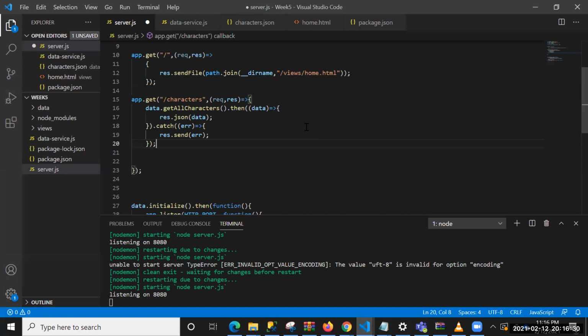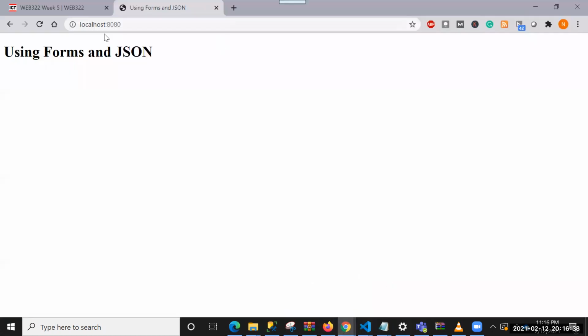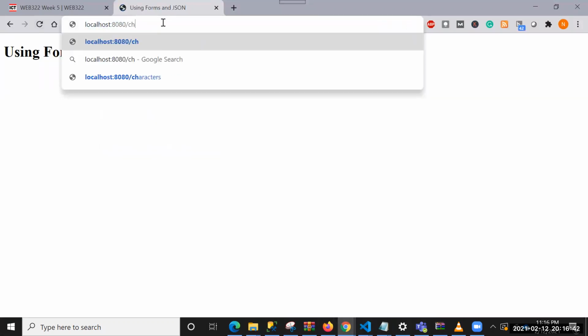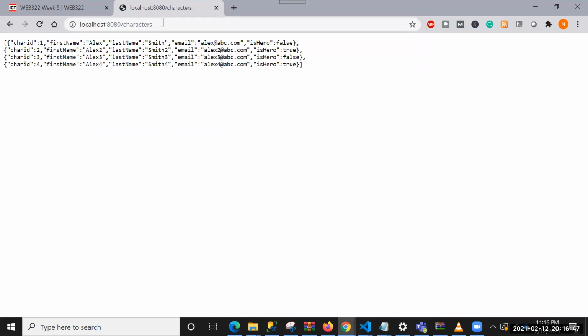Okay, so now hopefully I am done with it. And now I have just defined a characters path. So let's see if we can access that one. So this is our server running, forms and JSON. And now if I go here and I try to find the path characters, do you see that I can see all my characters over here? So far, so good. Everyone understands that, hopefully.